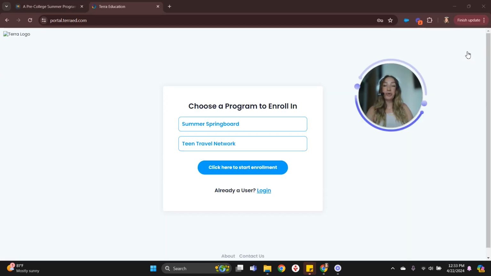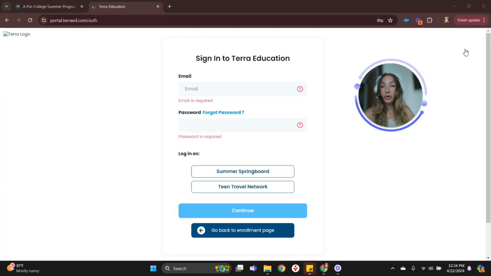You may be brought to this page, but not to worry, because you already created an account when you applied for the program. Just select Login. Here we're going to go ahead and log in using the email and password that you used to create your account. You may use your student email or parent email in this login. Input your password and select Summer Springboard. Then you're going to select Continue.